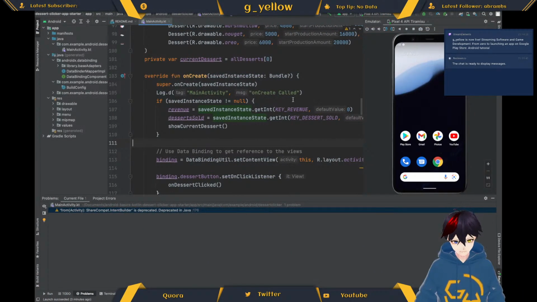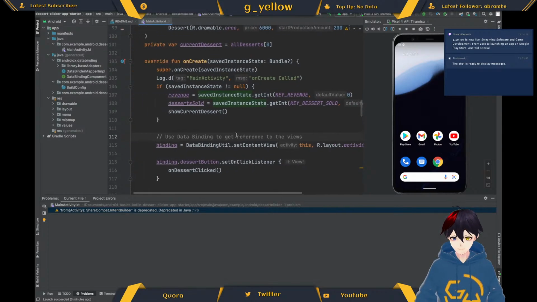This is the last video on this dessert clicker thing, for sure. We encountered this really weird bug. We put in this save instance state. Why it doesn't have any reference to the binding.